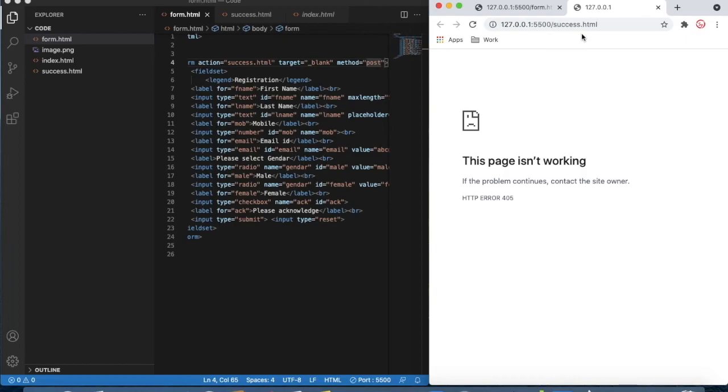and we are not passing any value in the URL.